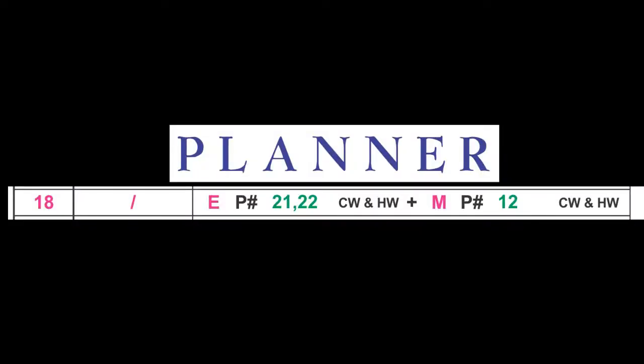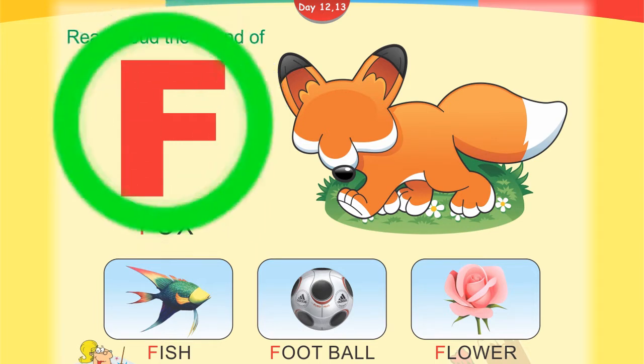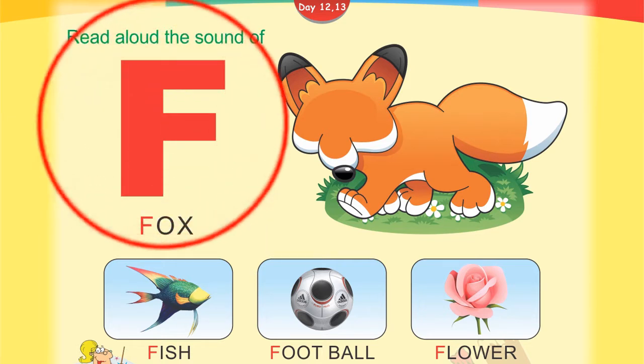Dear children, today we are going to do the planner of day 18. We will start with English page number 21. Read aloud the sound of F. What is it? F. The sound of F is F.